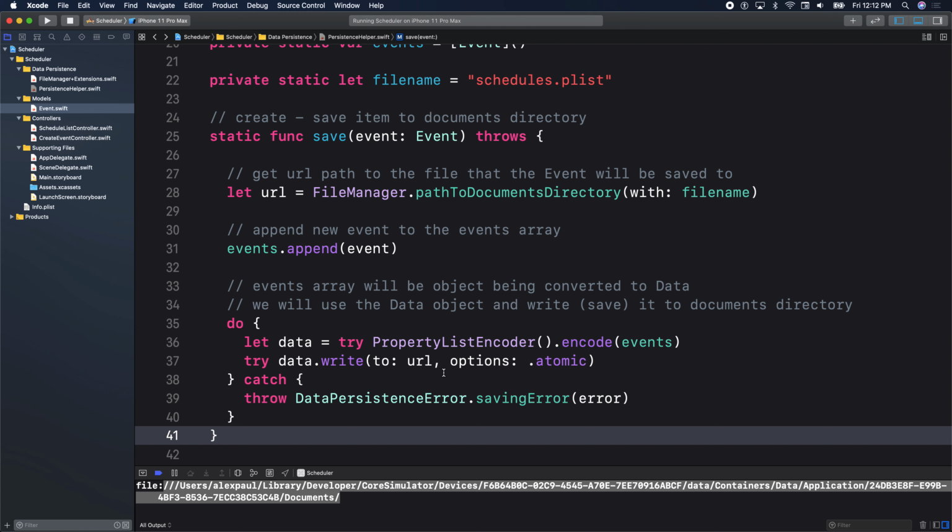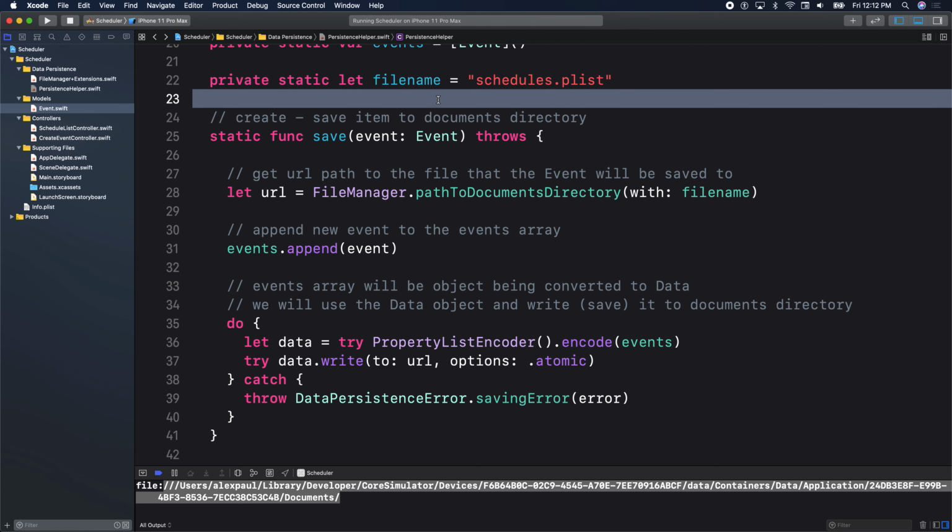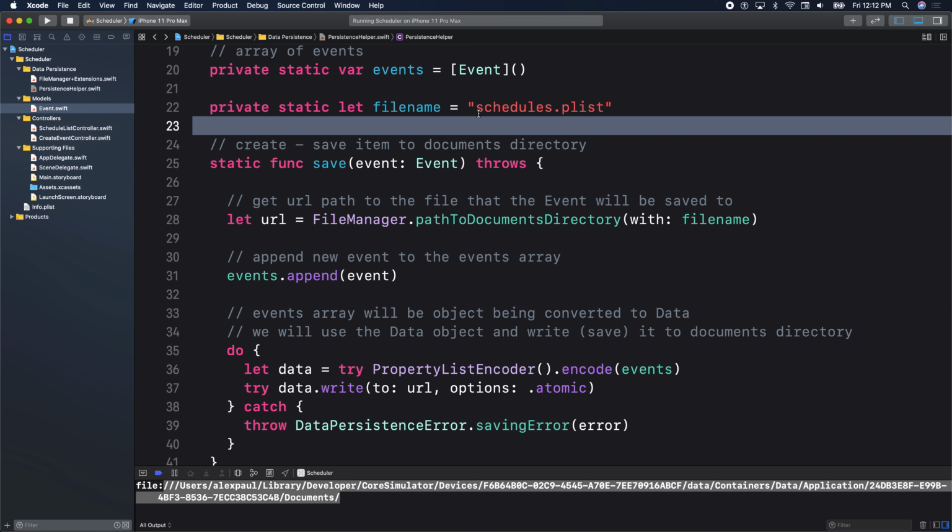We want to go back to user defaults. Right, user defaults, one line, right? And here that's only saving. We haven't even retrieved yet. Cool. So we have information to save.